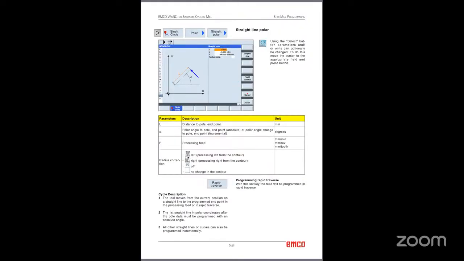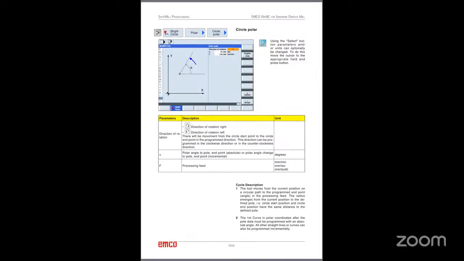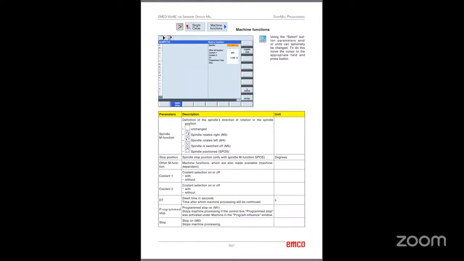Straight line. So next we have a straight line polar. Once you set the pole, we can move the tool using the polar coordinate system. Straight line. Then we have circle polar. Then we have different machine functions, like M3, M4, M5, etc.